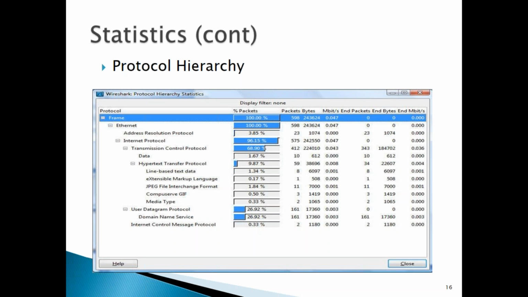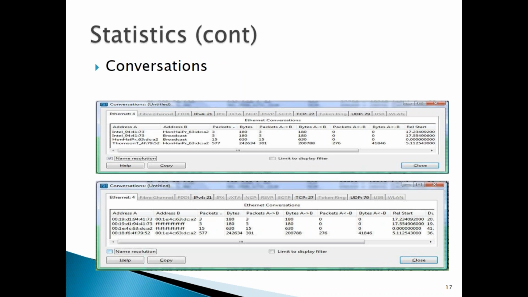So you can capture the data, pull it off that machine, put it on an offsite or isolated machine, and analyze the network traffic. Again, a powerful capability. And these are conversations. So this shows you conversations between these two addresses: how many bytes they sent, how many bytes went A to B, right?